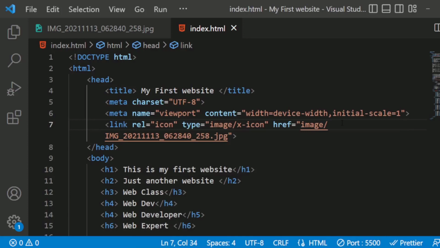Now the next thing I'm going to do here is that we're going to work on how to actually play an audio and a video on our browser, how to use the audio element and the video element to actually play an audio and a video on our browser.